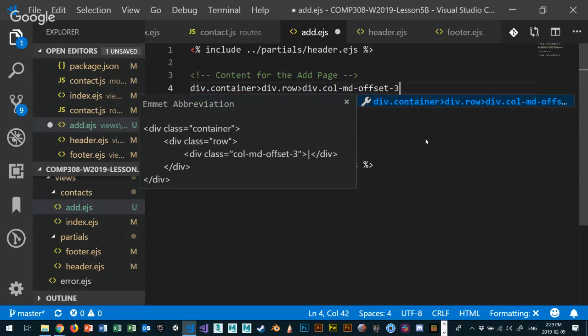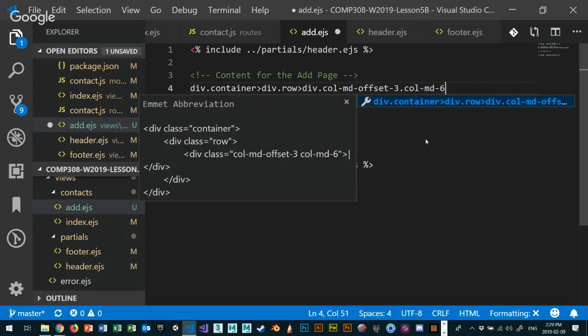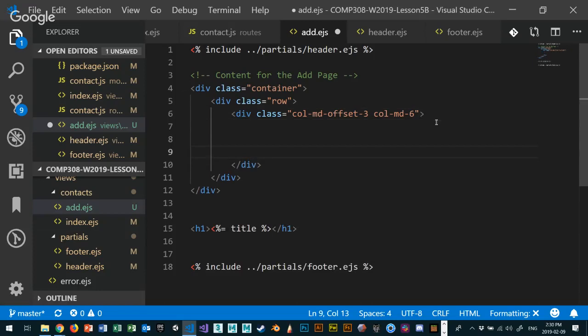Offset -3, and then another column-medium -6. And this is using Bootstrap's old 12-column grid. If I just click on the little blue link, I get that structure that I want, right? And what I want to do is put my h1 tag inside of there. That's the first thing I want to do. Then my h1 tag should go inside there because it's going to be inside that area.